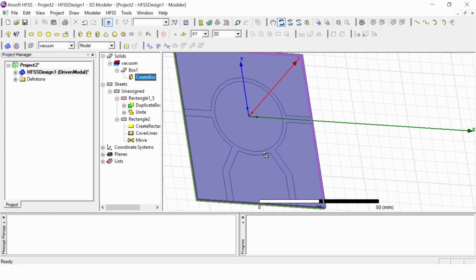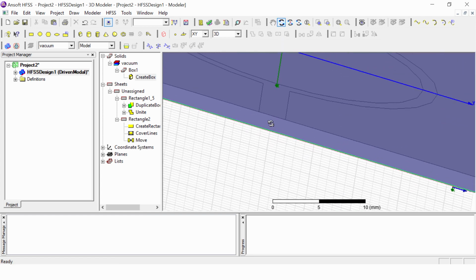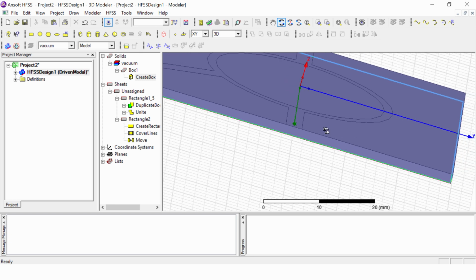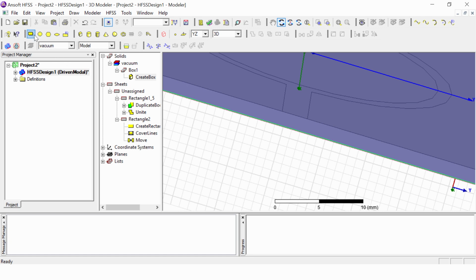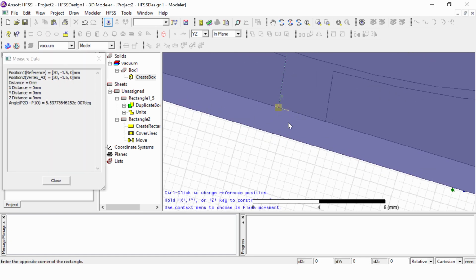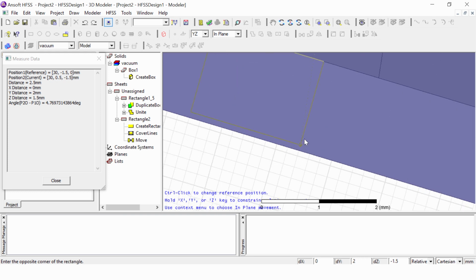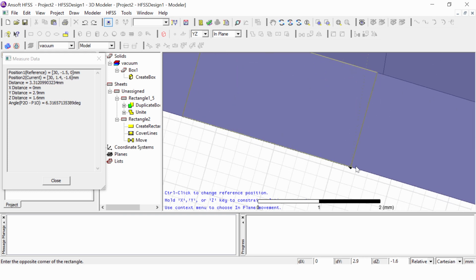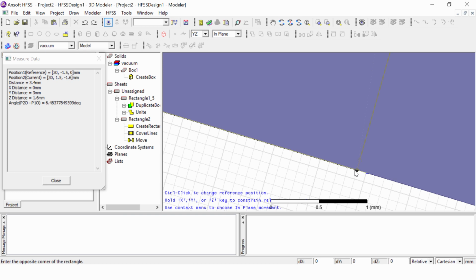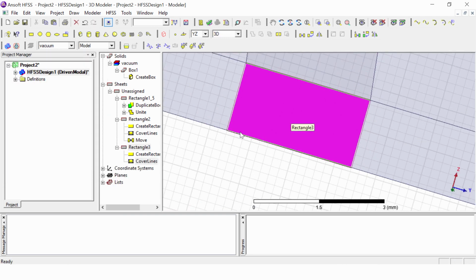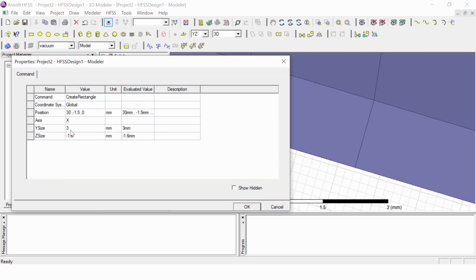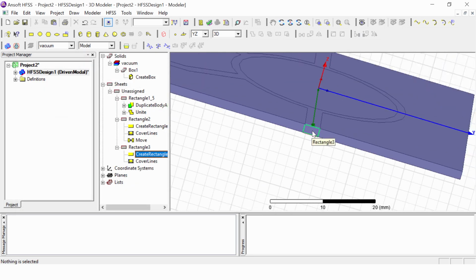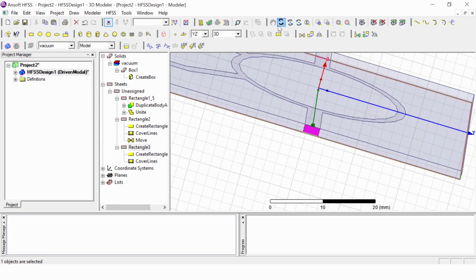Now the next step will be to place a rectangle here. As you know, this is the YZ plane, so we have to change this to YZ, and then take a rectangle and place it here. So the rectangle is placed. We have to check the dimension of this rectangle, whether everything is correct. Yes, 3 mm, it is minus 30. It's fine. Now rotate it.